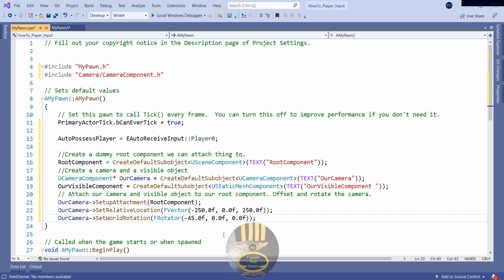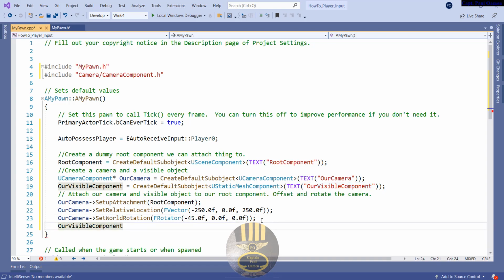Now our visible components, we want to set up attachment for that one as well. So I'm going to come in here, grab my visible components, and the visible components, that is going to be set up attachment in the root components. Grab all of these and just paste it right there. There we go, and that is it. So make sure it's saved though.